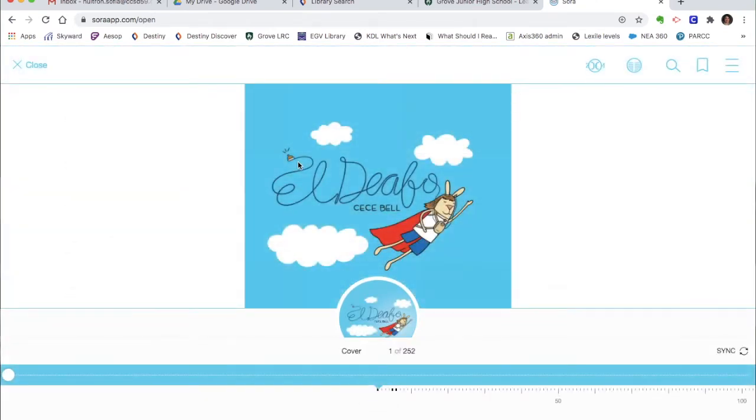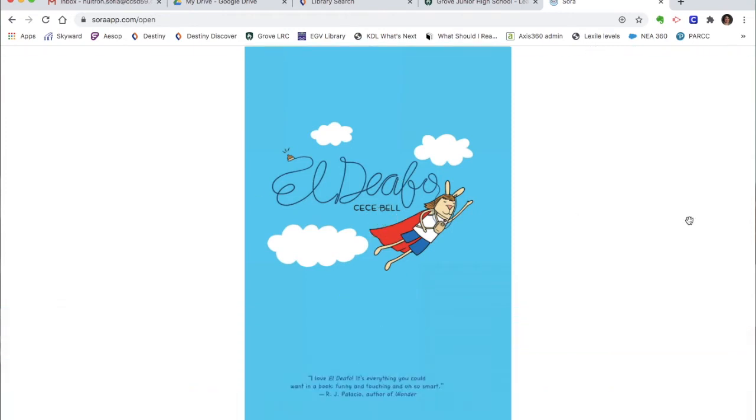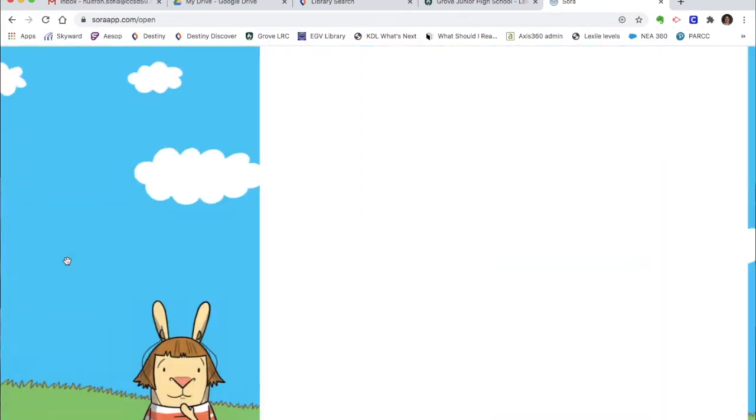So this is where you would actually start reading the book. If you want to get rid of this message right here so you can see the full screen, you kind of just click in the middle, and it hides it. And then if you want to change pages, obviously if you want to go forward, you would click right. If you want to go back, then you would click left.